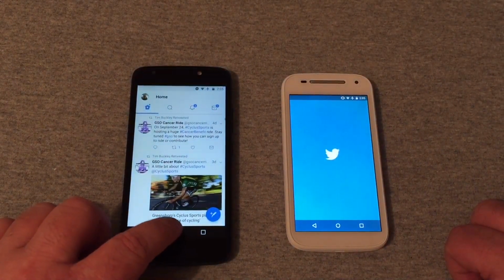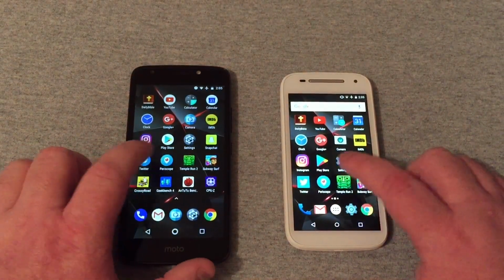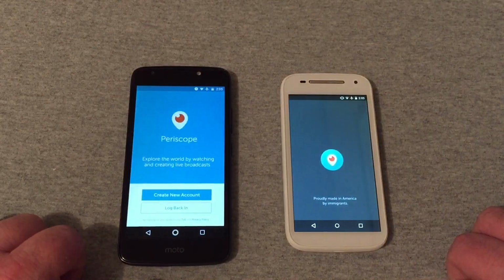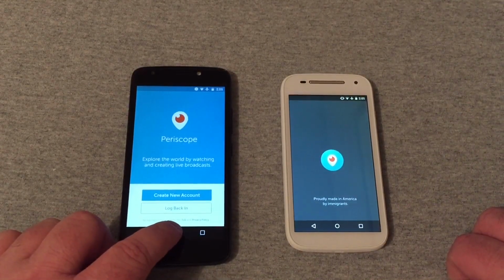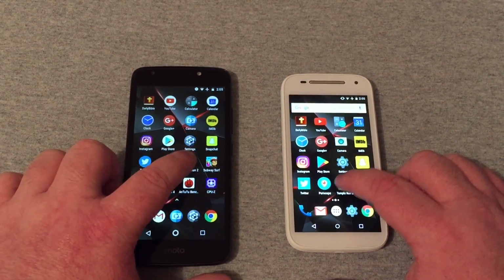That was the E4. Still waiting there on the E2. Let's go into Periscope. E4. Tired of waiting for it. Let's go into Temple Run 2.